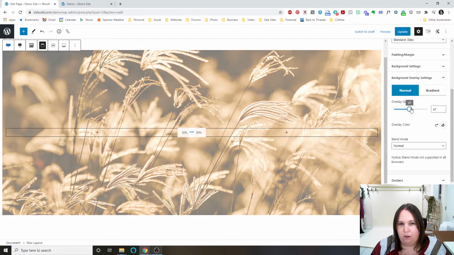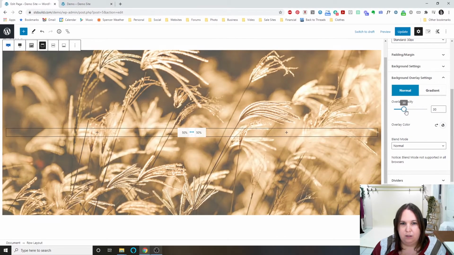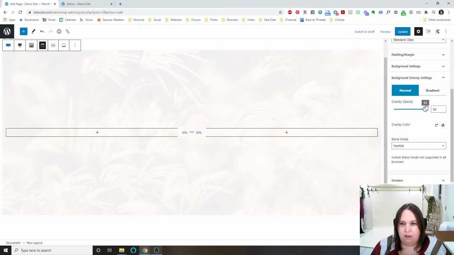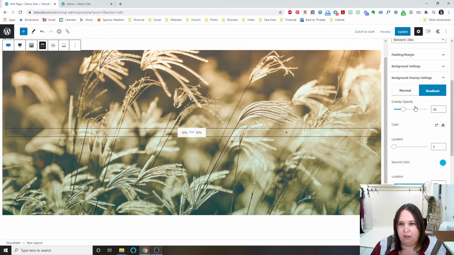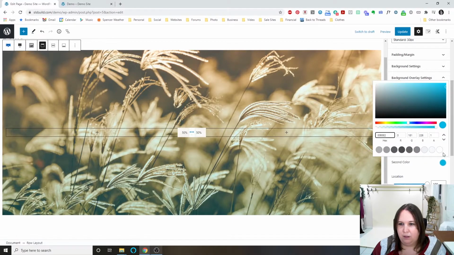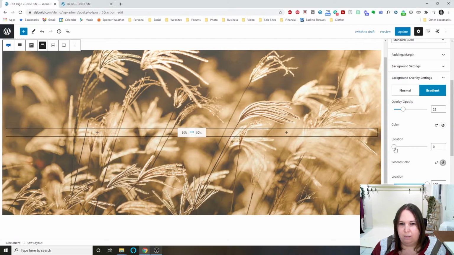And then I can control the opacity of exactly how dark or light the overlay is, obviously all the way up to a complete white. Or I can do it as a gradient. Choose my other color, say if I did a gray and a white. And you have options about where your gradient exactly is for the top and for the bottom. So you can kind of see it moving around.